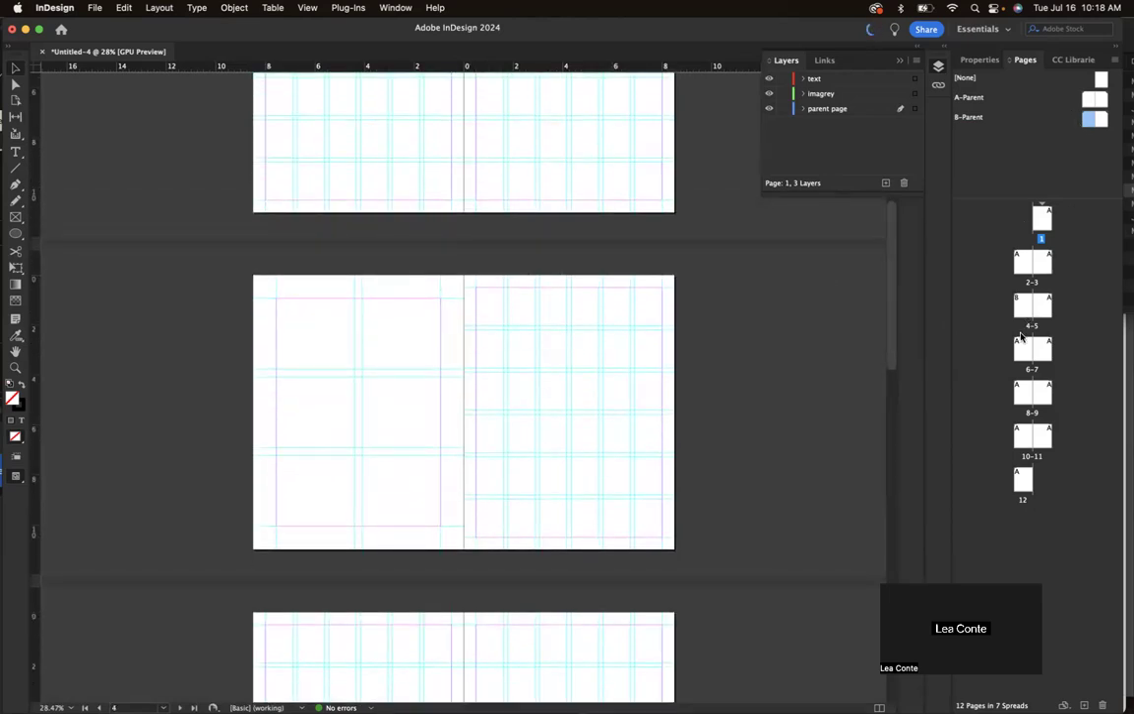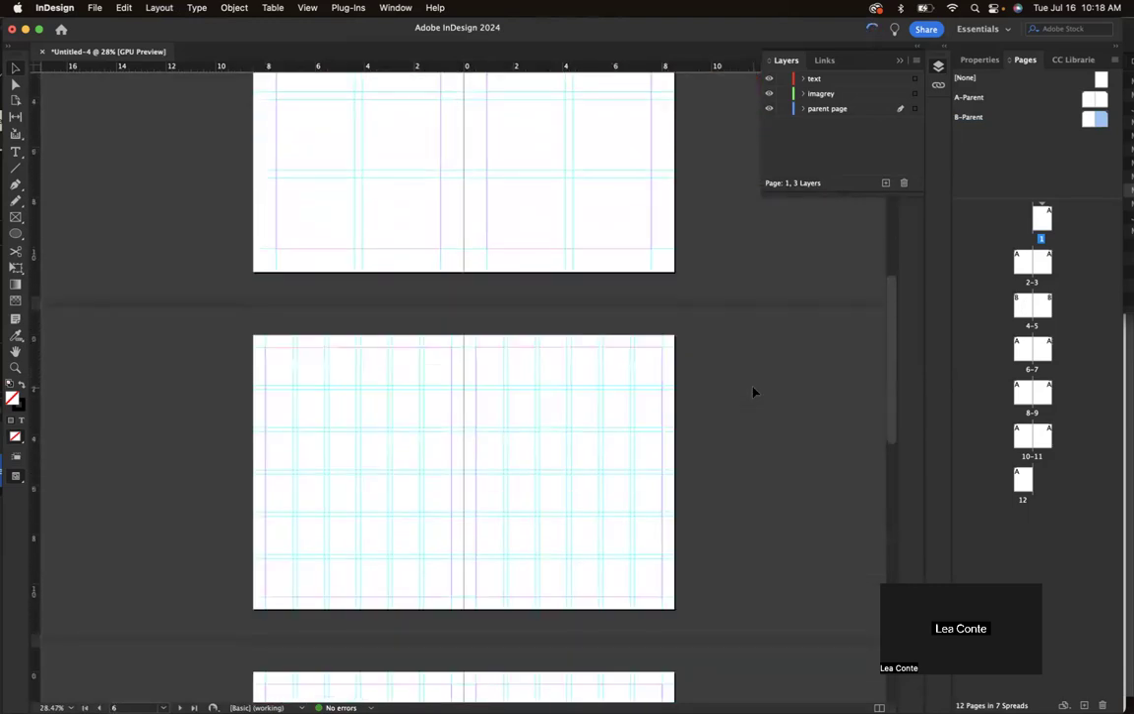Okay, so you can see I dragged the B parent to page 4. Now we have B there, and you can see it's updated in my file. So I'm going to do the same thing to page 5, and it automatically updates here.